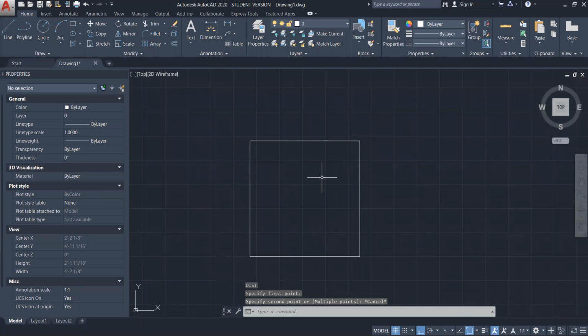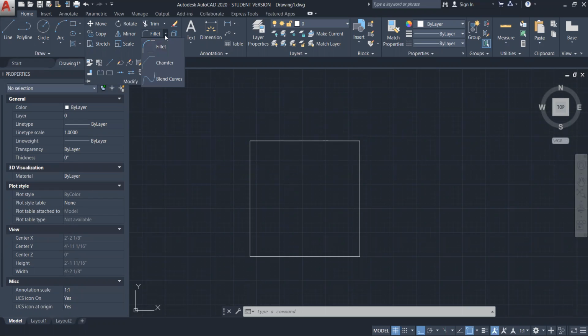First, we will work with the command fillet, which you can find in the modify menu under home. And if you pull down this little arrow, you can also find chamfer next to it. Fillet will soften a corner of a polygon by drawing an interior arc along the corner. We need to specify the radius of that arc.